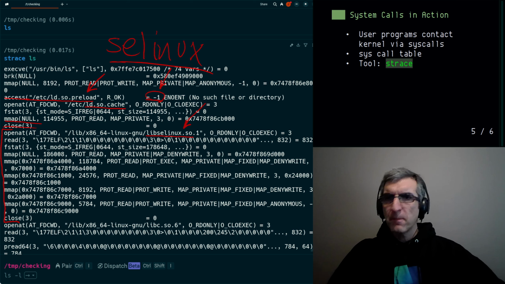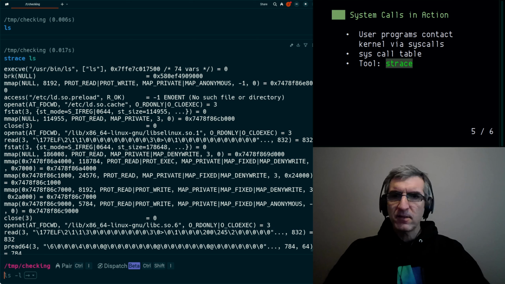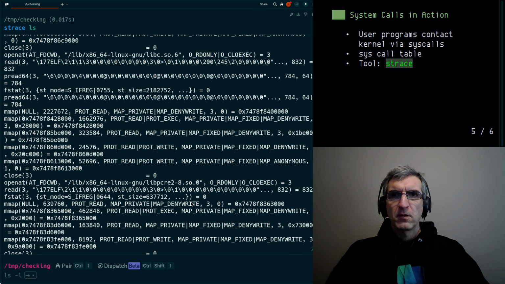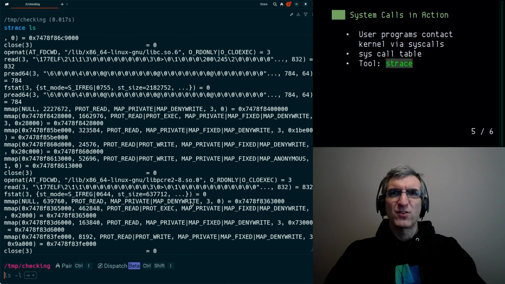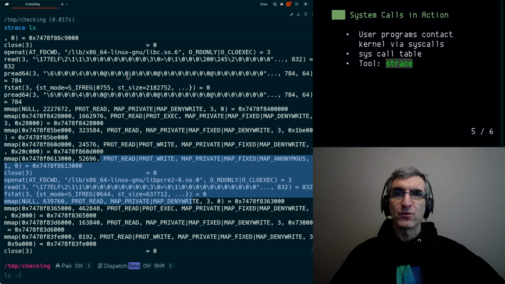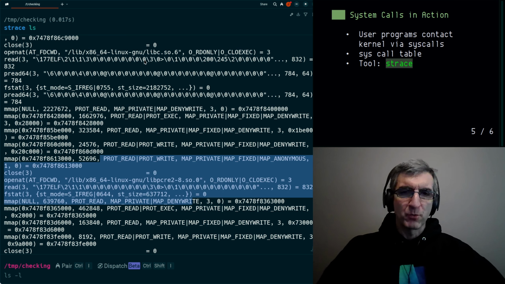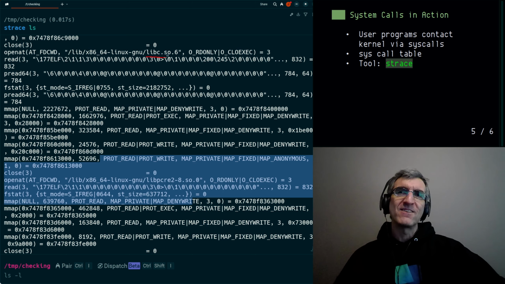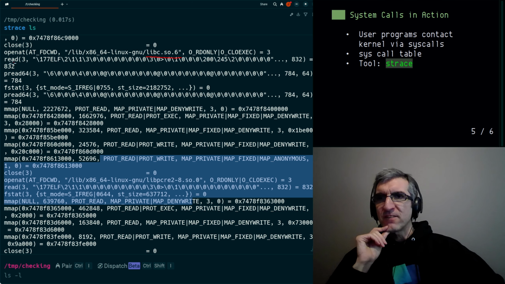I'm using a library, reading it, using it in memory and closing it. This will happen times and times with any executable you run. Technically now you can check what libraries this program uses. ls doesn't use much because it's ls and it should work without much dependencies. It needs libc, so it calls libc, again reads it, allocates memory and closes it.